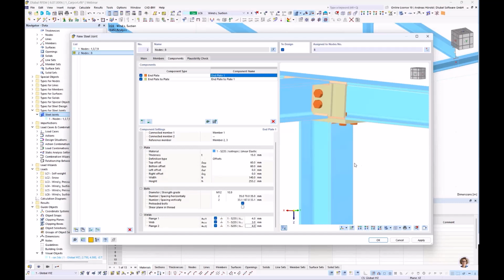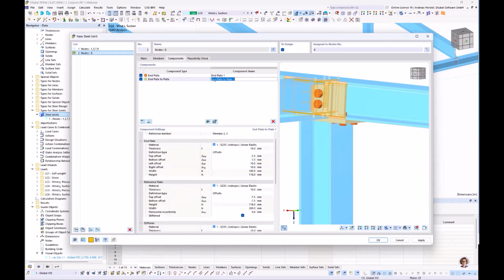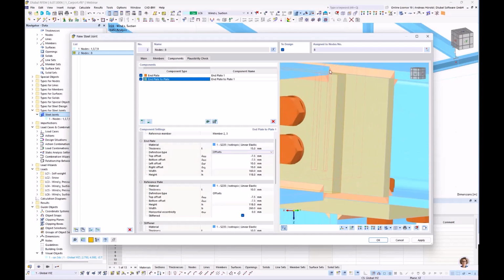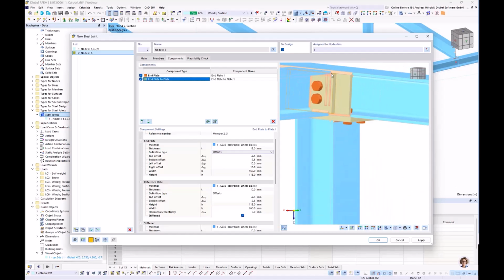Let me change the values. Also a thickness of 15 millimeters. No, we have to select that line. Thickness of 15 millimeters. Okay. Minus 7.5 is okay. That we can consider a weld here.